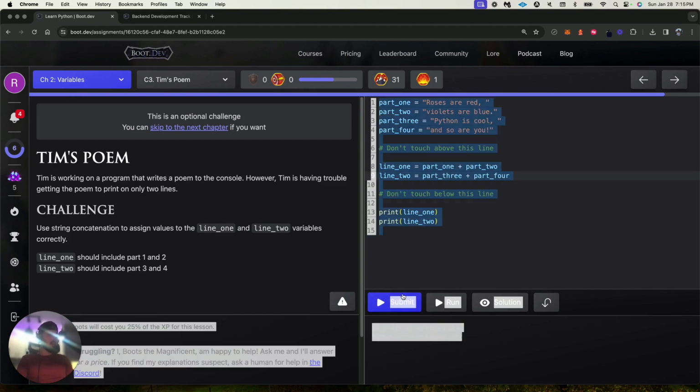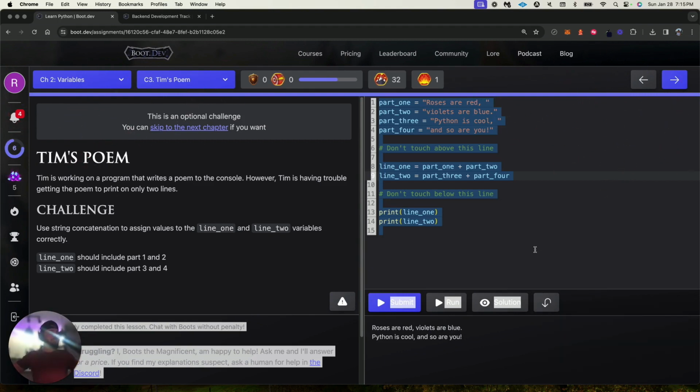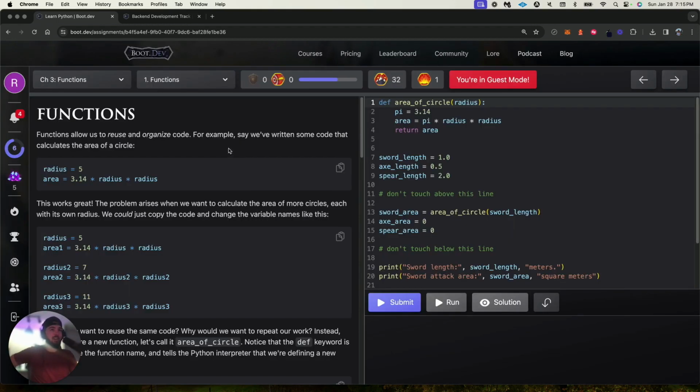Well, let's see what we got. Proper spacing, we're in there, folks. Guys, we're level 6 wizard. Come on now. Don't be messing about. Oh, I've been in guess mode this whole time. Uh-oh, that's dangerous.